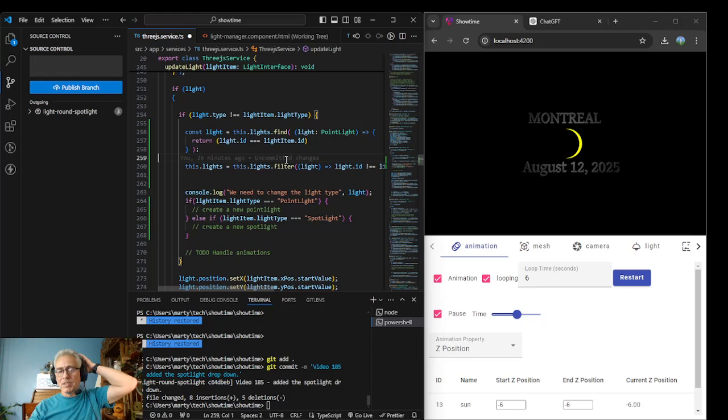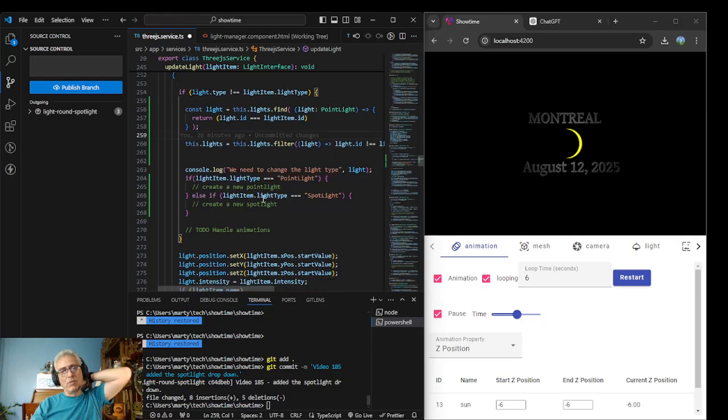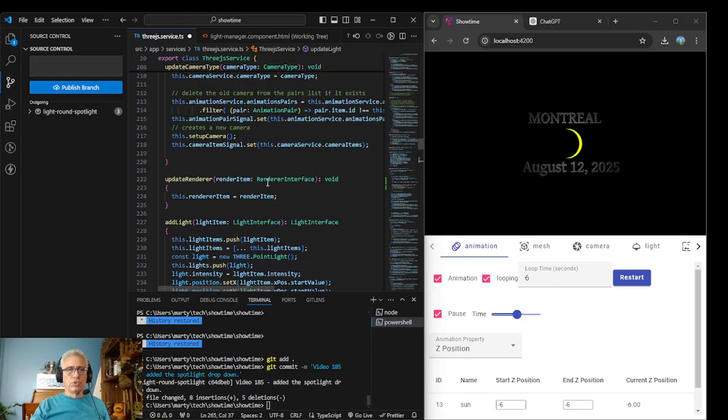And our light item still has the old light ID. So once we do that, we need to create, so now it's gone. But in the delete, we then also delete the light item, but we don't want to delete the light item. We just want to delete the light and replace it with the other kind of light. So creating a point light is super easy.